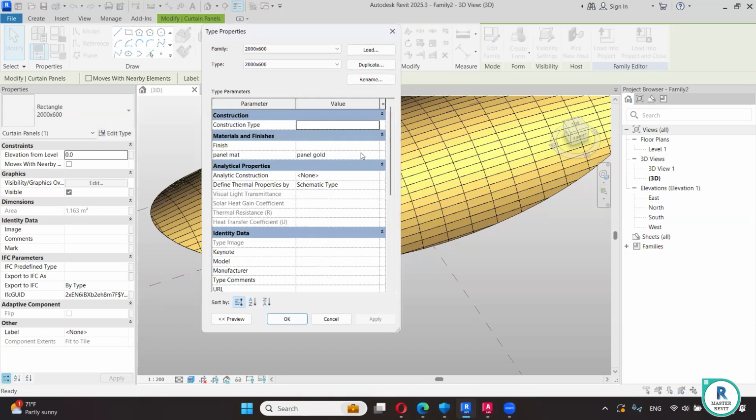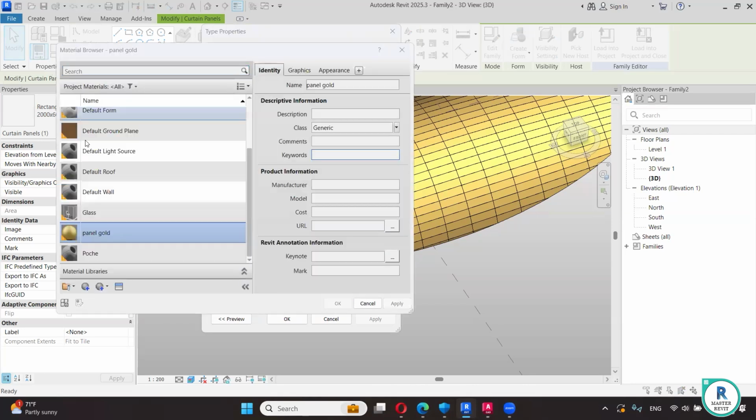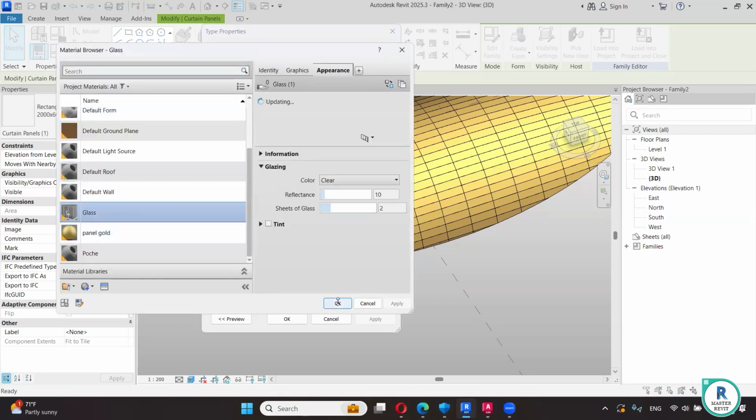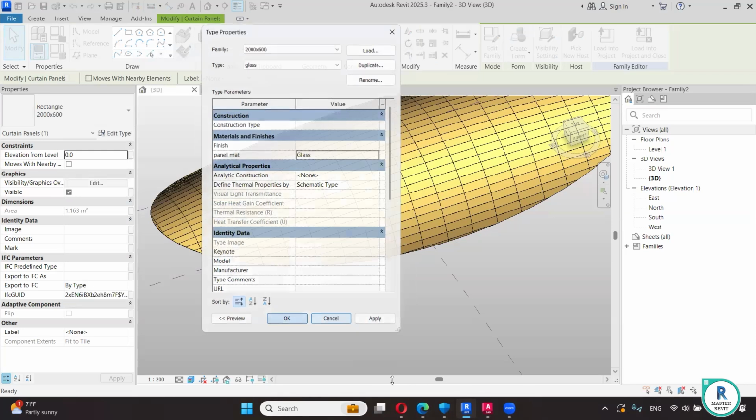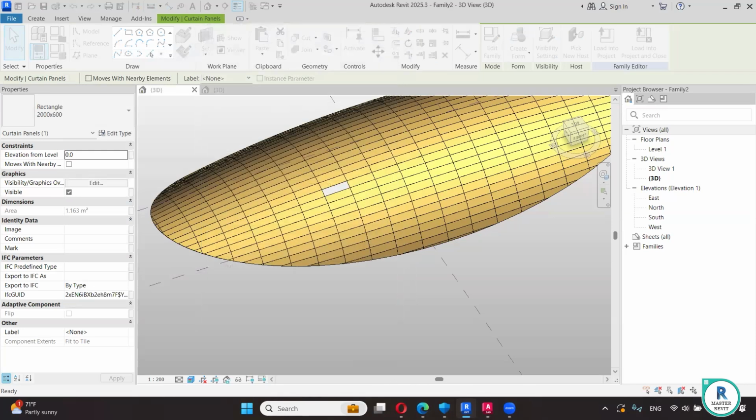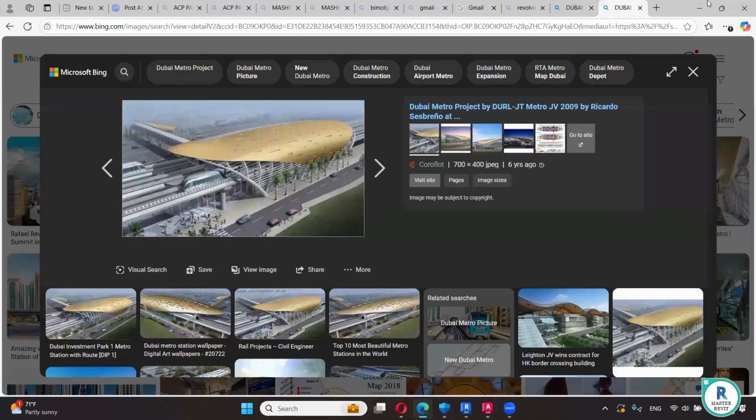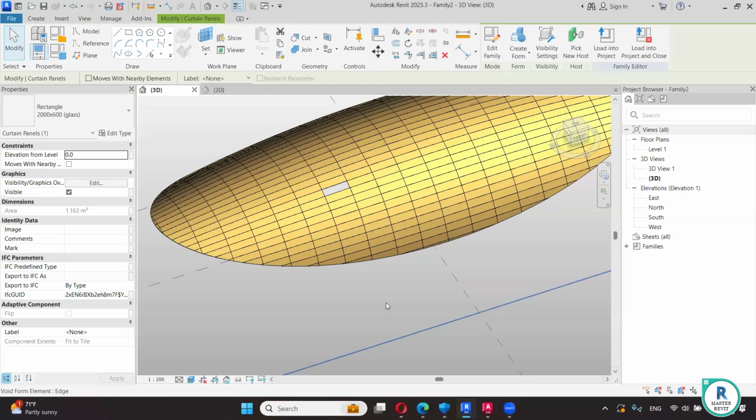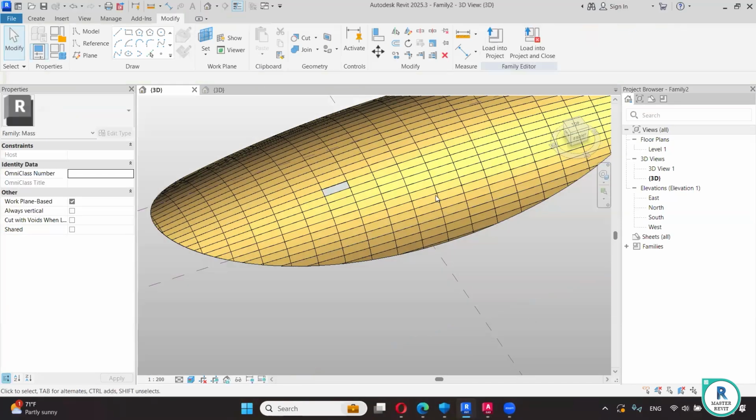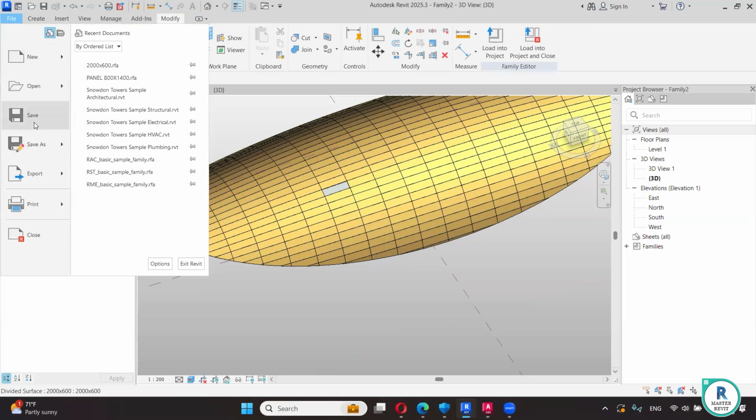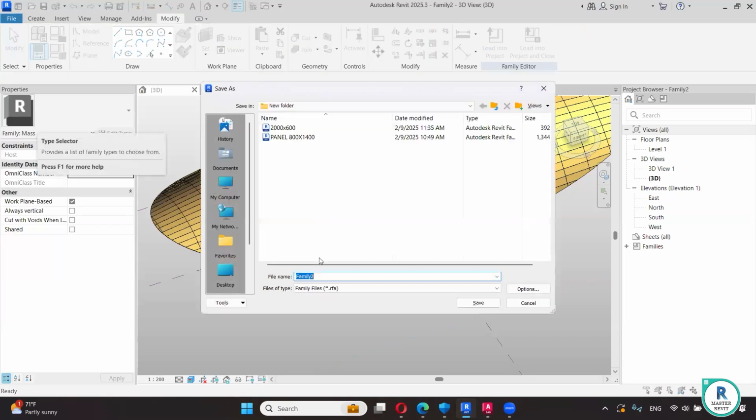Any individual panel you want to duplicate and make like a glass or something, you can change it to glass. So it will be like a glass material only. For skylight, we have some area glasses also like this. So you can replace some area with the glasses. After making all this, you can save it as a family. Now this is like a family.